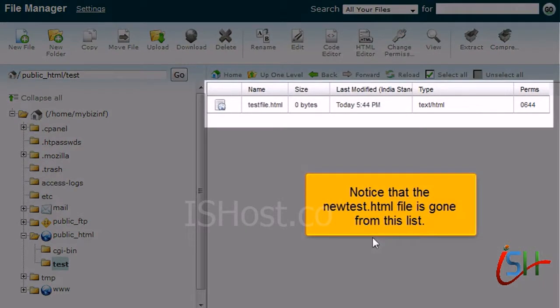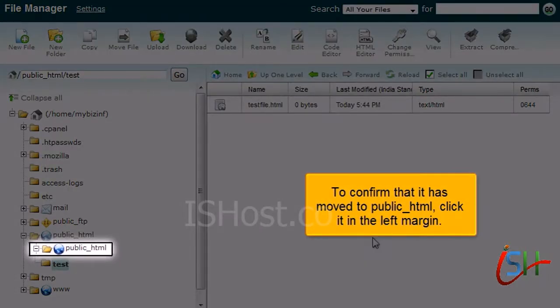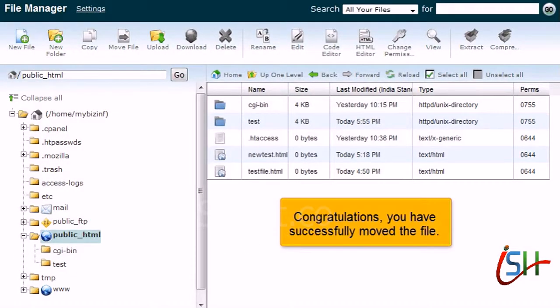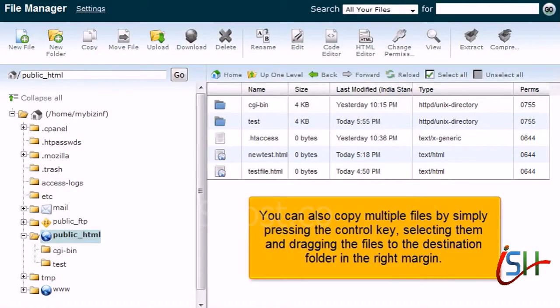Notice that the newtest.html file is gone from this list. To confirm that it has moved to public HTML, click it in the left margin. Congratulations! You have successfully moved the file.